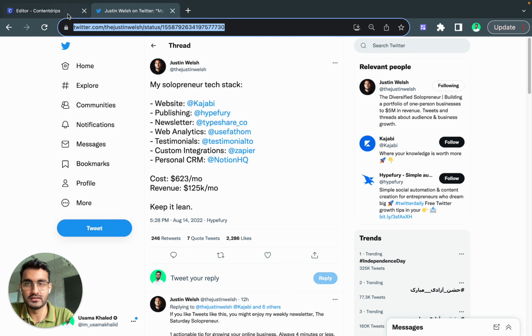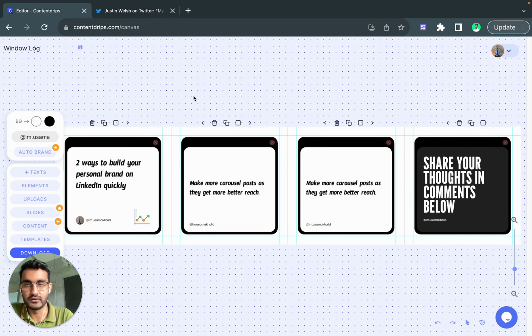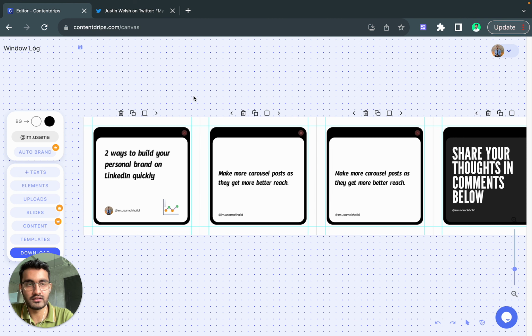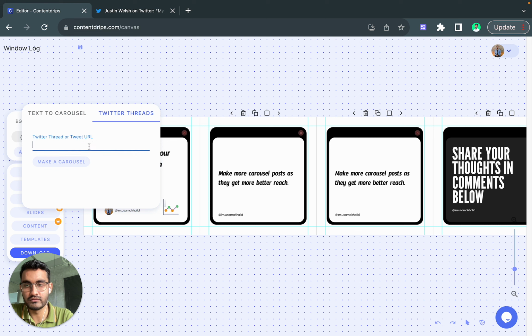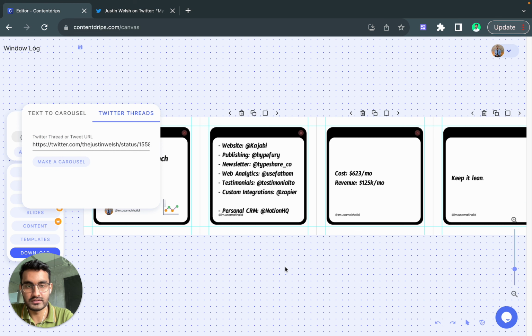So I will copy this URL and I will open Content Riffs. I will pick any carousel template. Make sure every slide has a text box on it. Then you will go on the Content button and you will see this option, Twitter threads. You will paste the URL, click on Make Carousel, and it will do the magic.